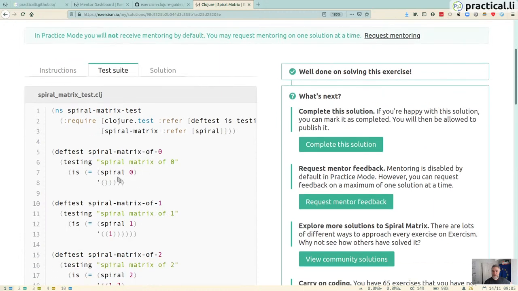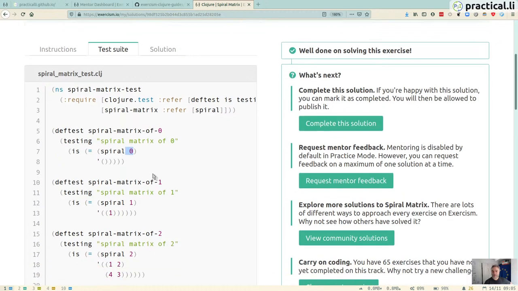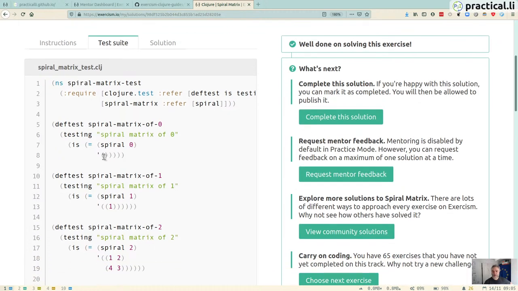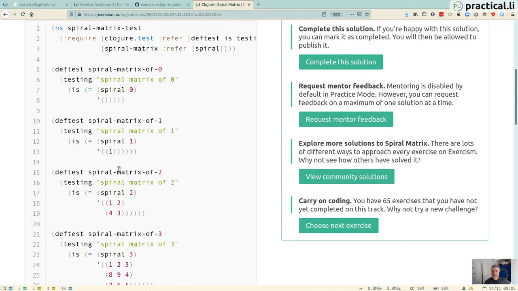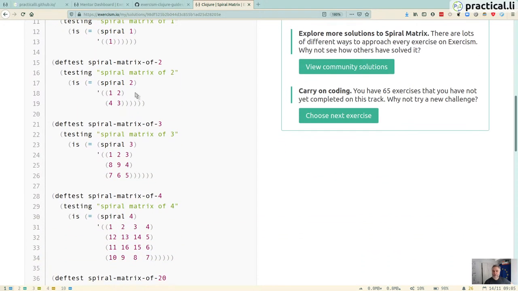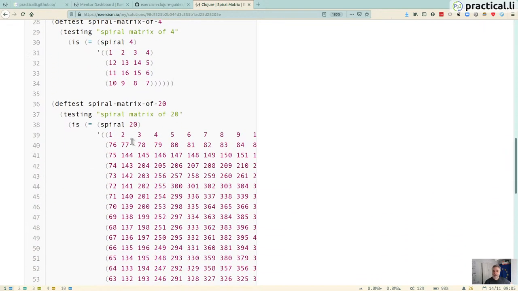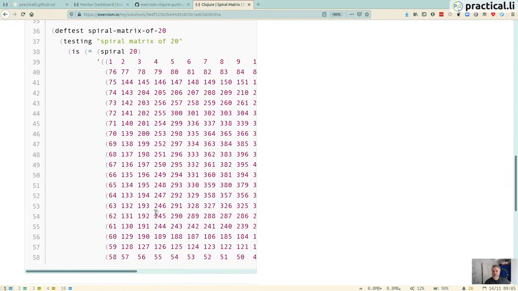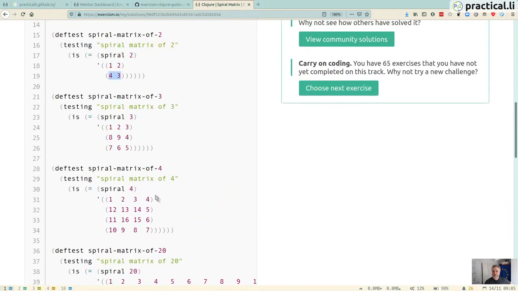The test suite just gives you a number. A spiral of 0 is an easy one, and a spiral of 1 is quite easy as well. Then it gets a little bit more tricky because you've got to reverse the numbers. And then there's 20 as well, which is the more interesting one. But if you can get 3 to work, then you've probably got the rest of it working as well.